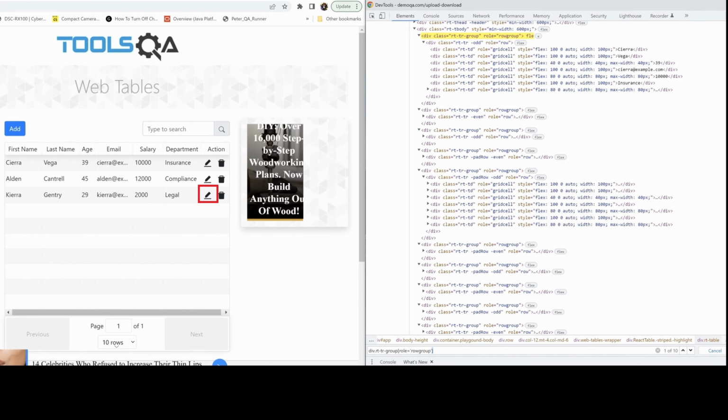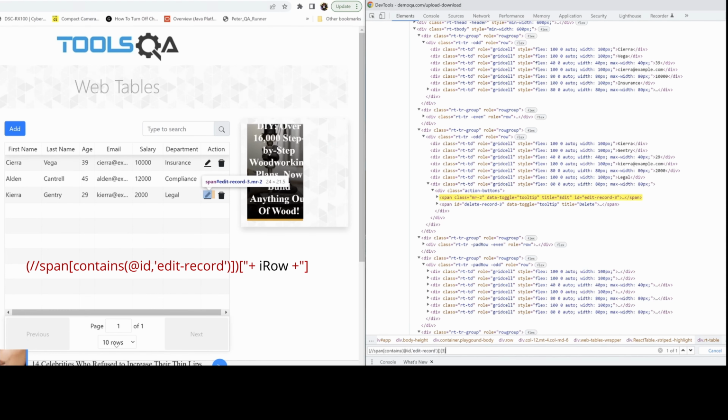And finally, we have the edit icon. I use the ID to identify it, and I modify it so I can pass in the index to match the row number to click in. So this is for row number 3.